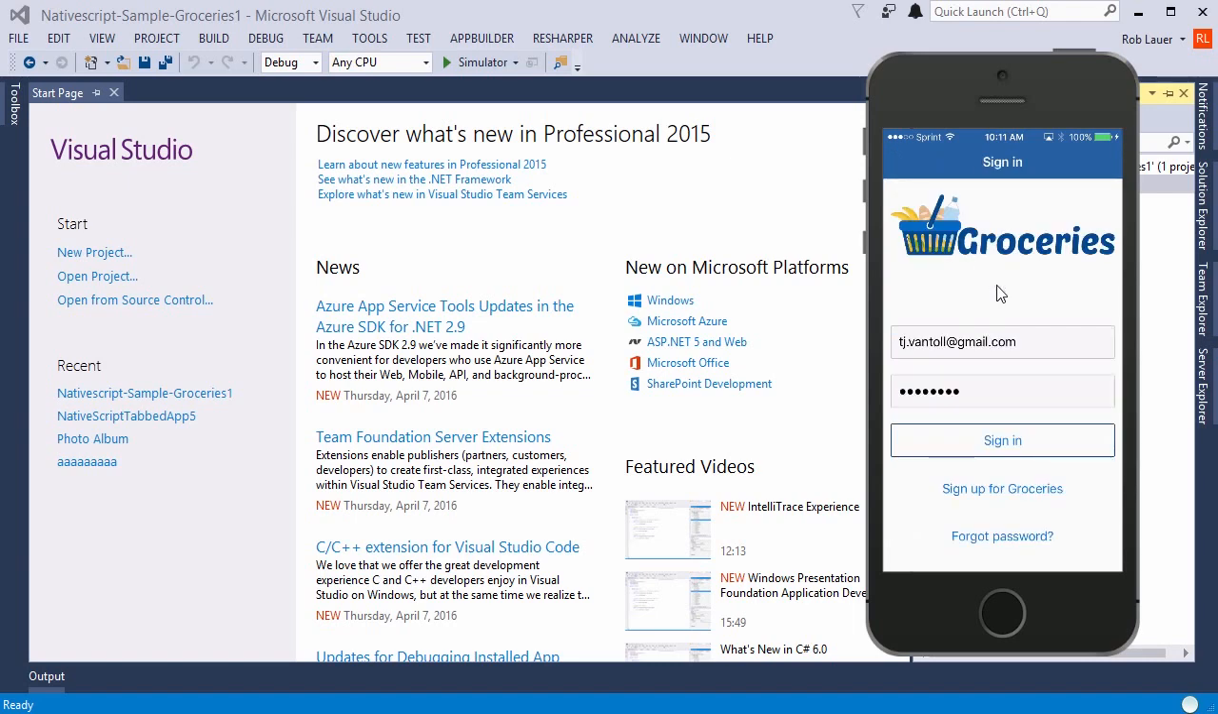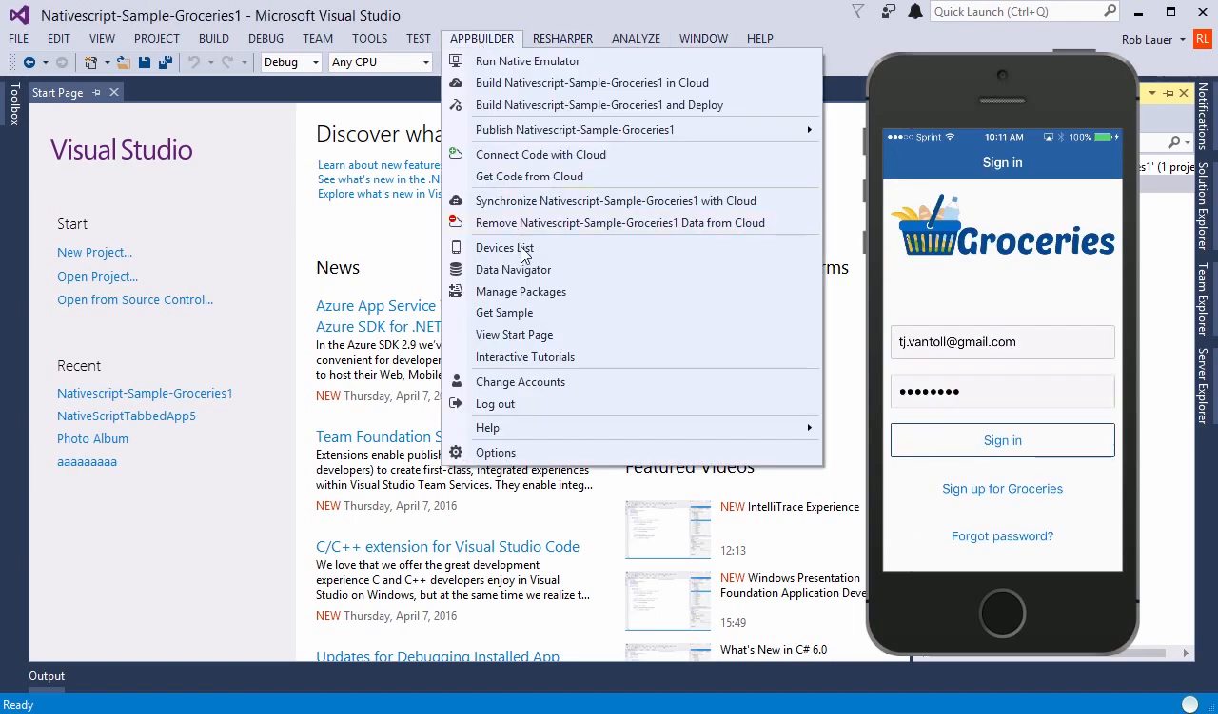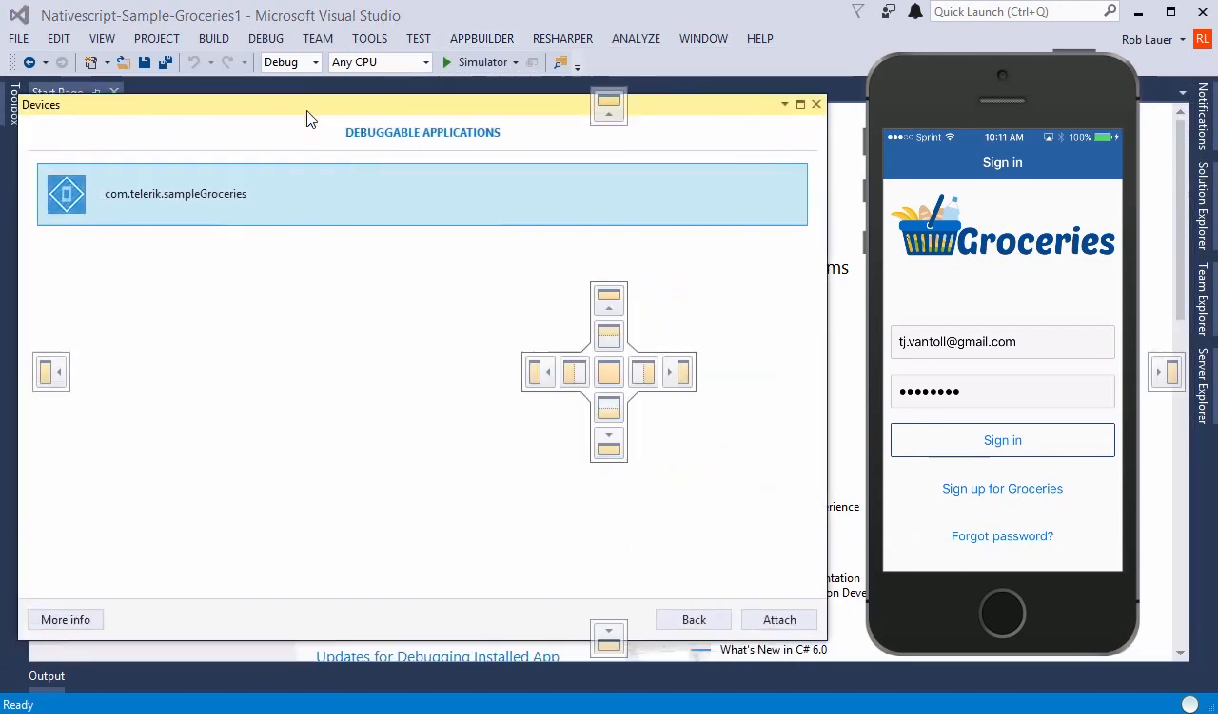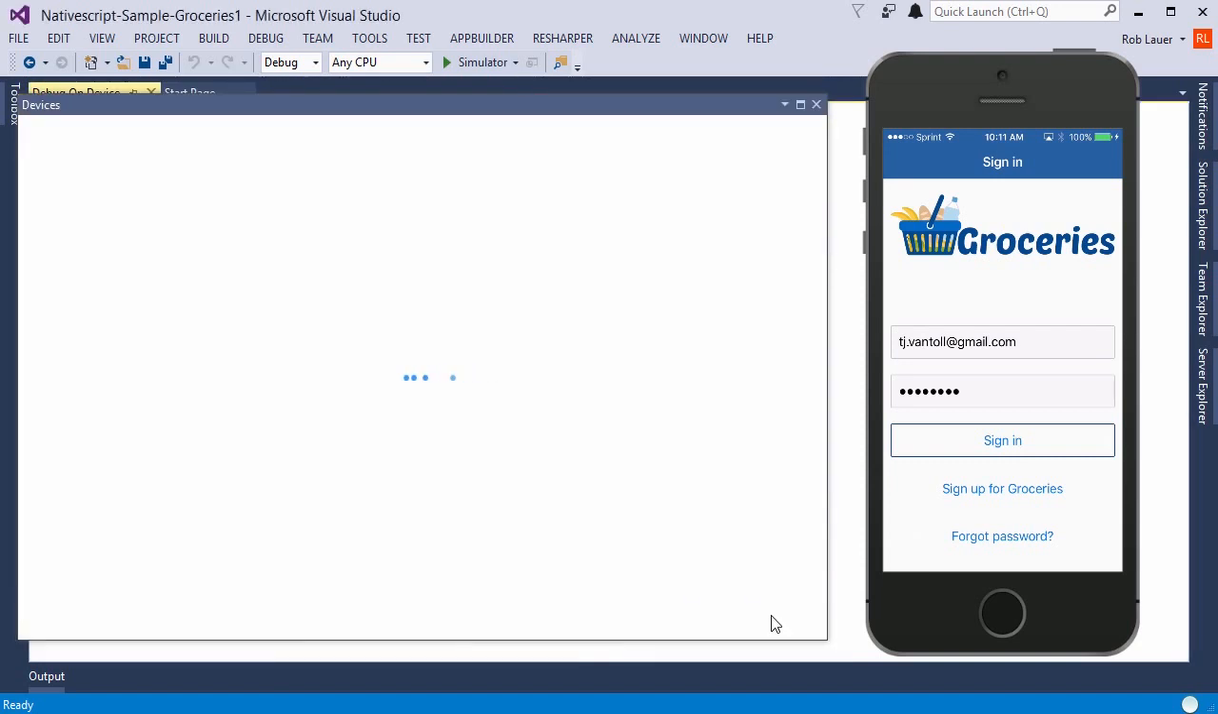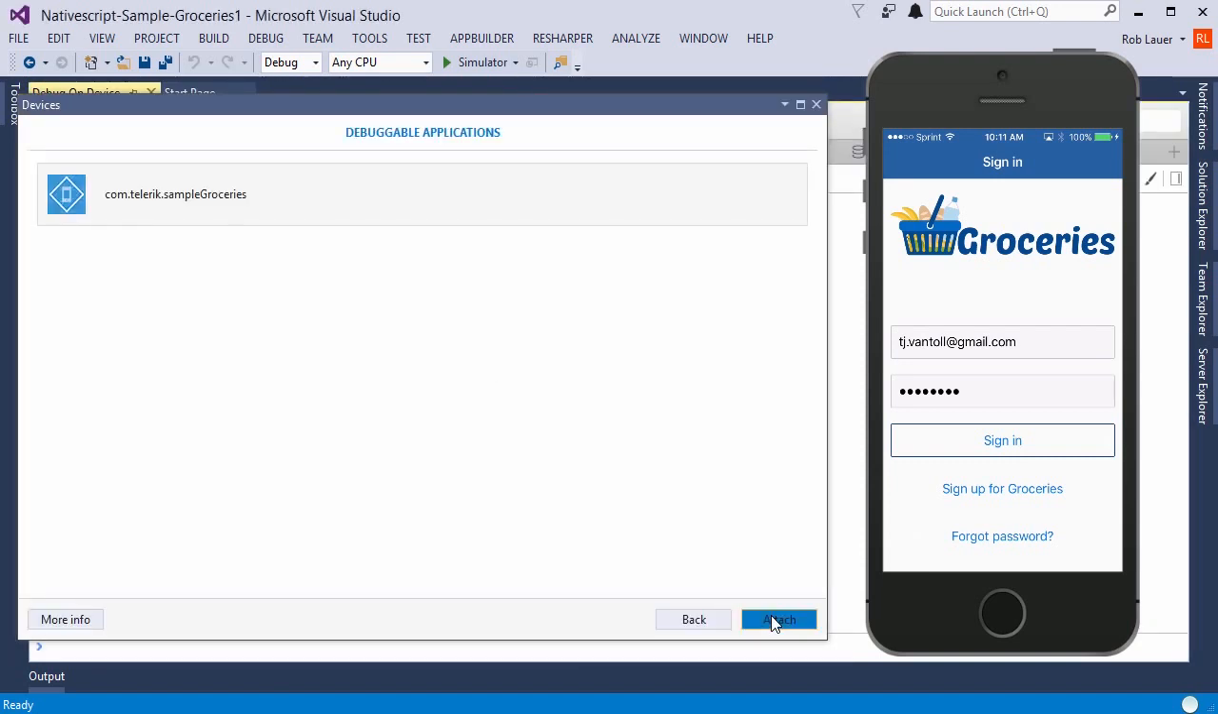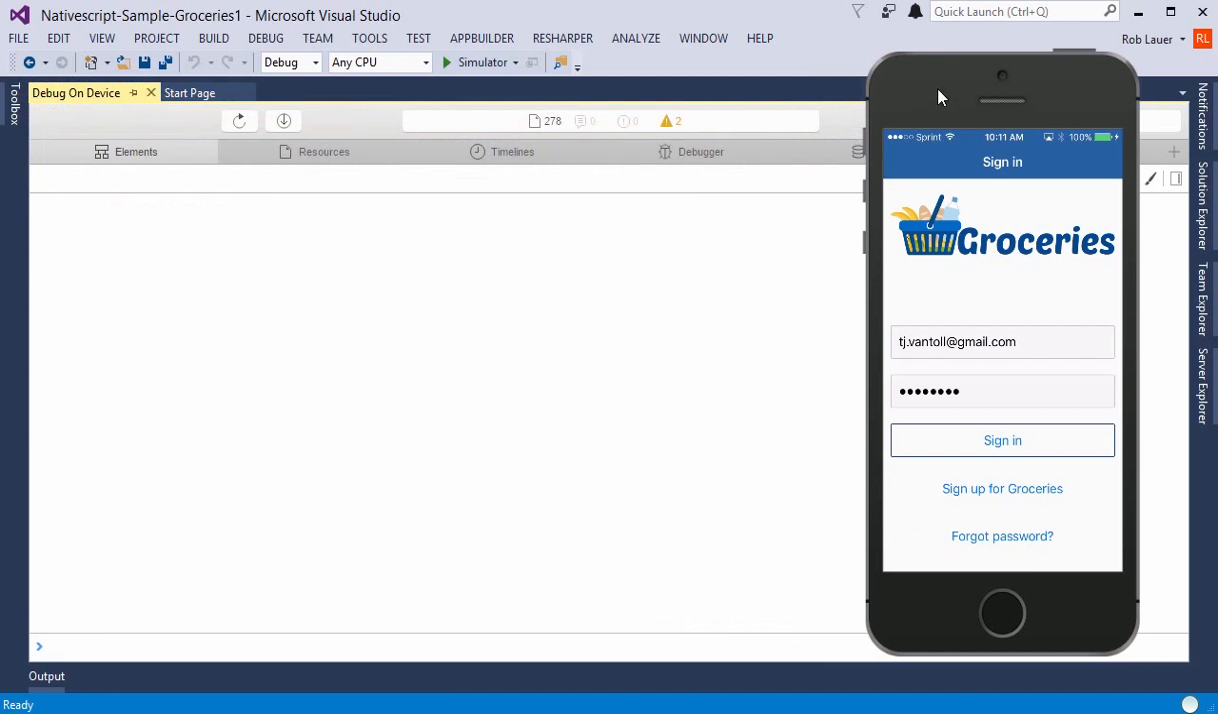Now, in order to debug this app, I'm going to head over to my devices list. And you'll see that this app shows up as the debuggable application. So I'm going to go ahead and attach the debugger here to this app on my device. All right, now with the debugger attached, I can close this window.